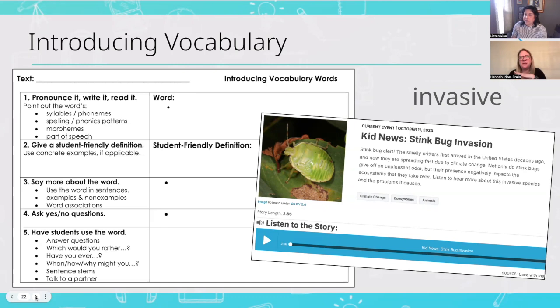I think this would be a fantastic podcast if you're doing a science unit on invasive species, or if you are like me and have ever had a stink bug flying around your classroom and you have kids in complete chaos, you can teach them a little bit more about where those stink bugs came from. So the word I picked is invasive. That's an important vocabulary word for understanding this podcast.